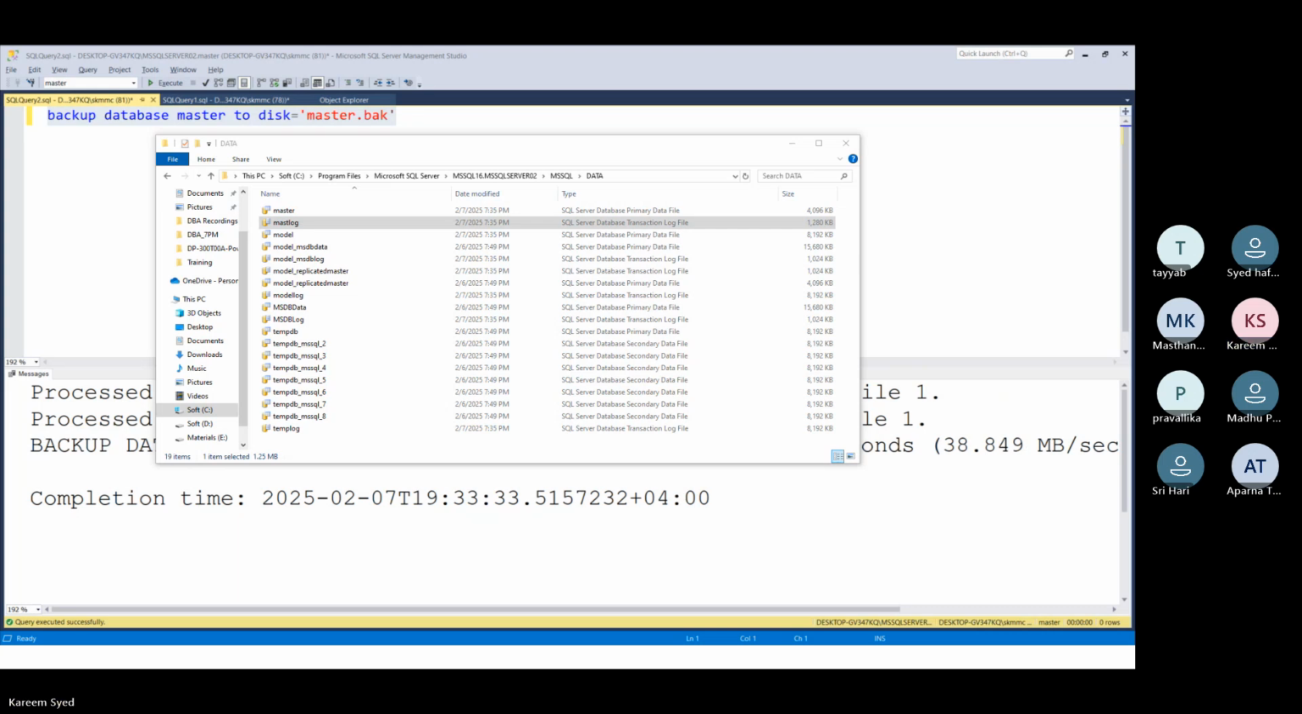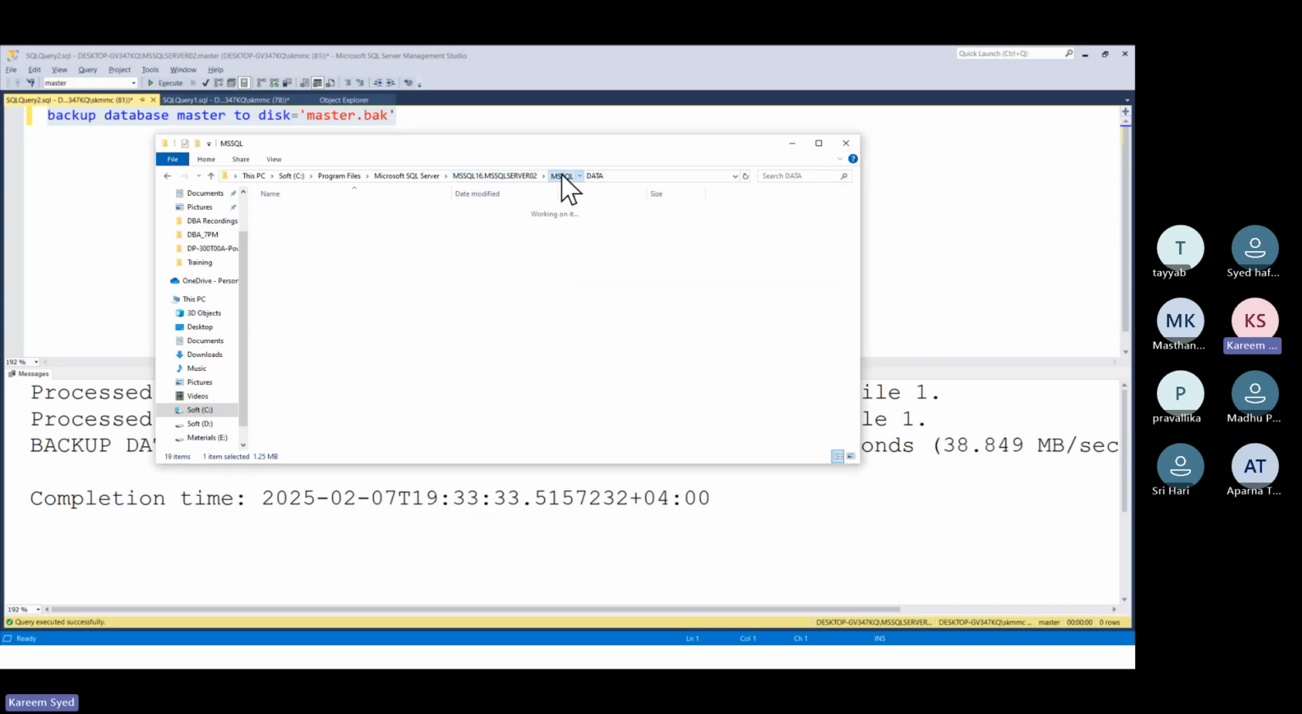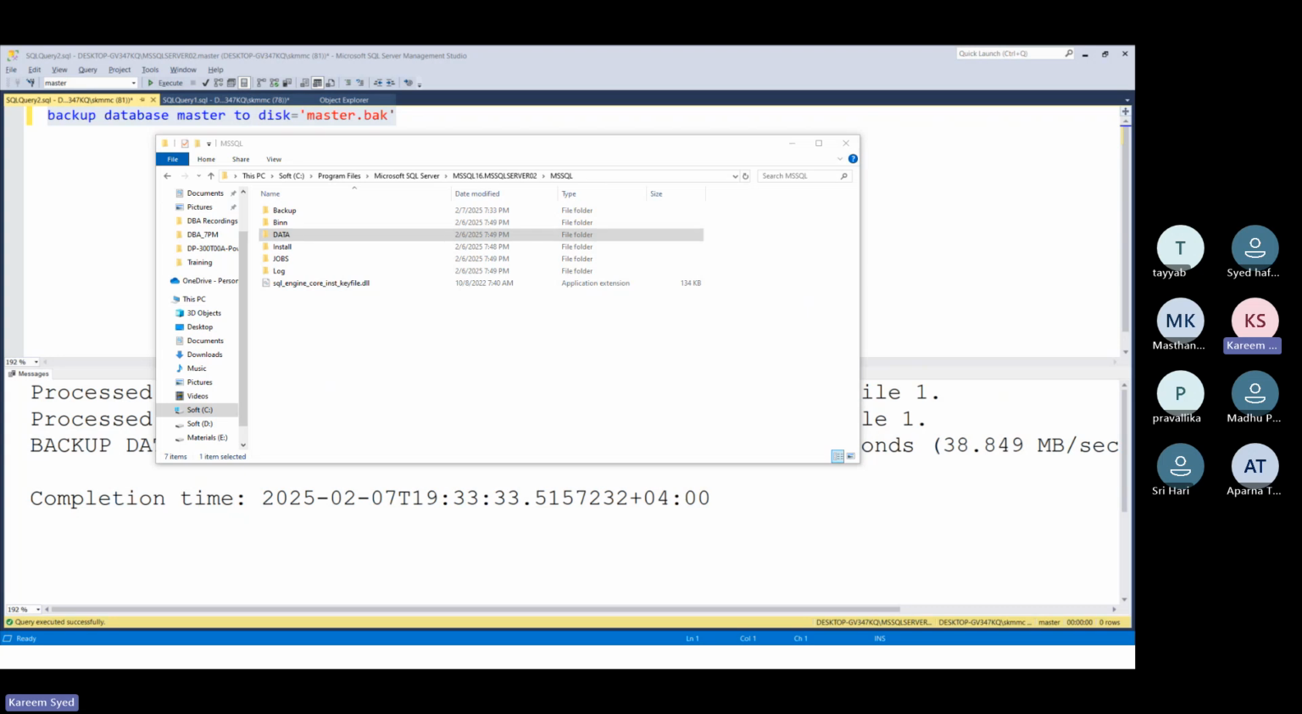So by default we have two files, data file and log file. We'll see about these two files, why we have two files, later. Just remember, in a SQL Server database, every database has two files, data file and log file. And those files are created by default in which folder? The data folder.